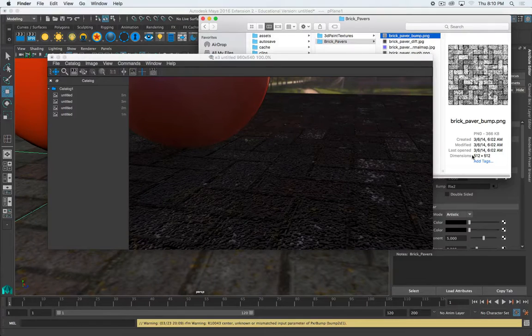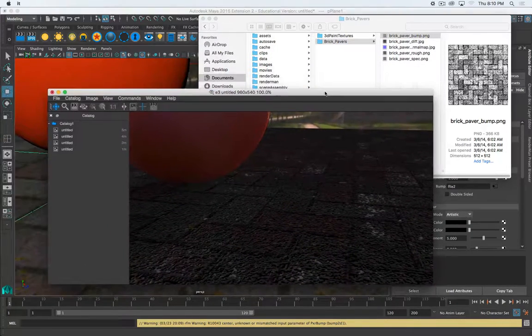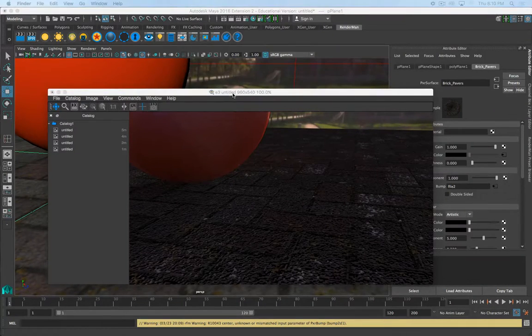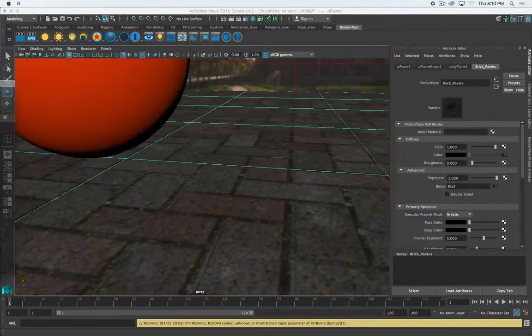These are all multiples of each other. When you work in those specific dimensions, it's just optimized for the computer because the computer works in bits and bytes, and it's factors of 8. So that's the why and the how. So yeah, this is a very small texture file. So that's why we're getting the pixelation, but the bump is just way too strong.